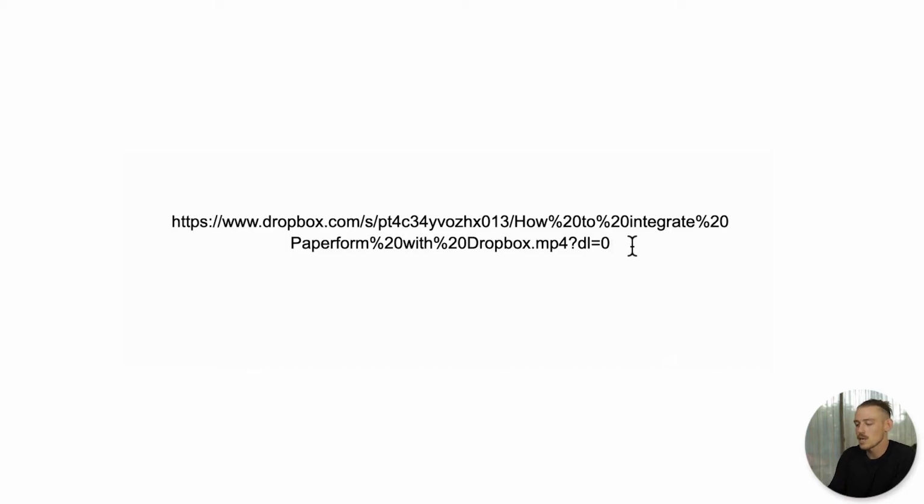Notice at the end of the link, we have the following characters: dl=0. Well, all we need to do is replace the value of 0 with the value of 1. And I'll do that. Now your link should look similar to this. Pretty simple, right? That's literally it. Now, you can create your own direct download link and share it with whomever.